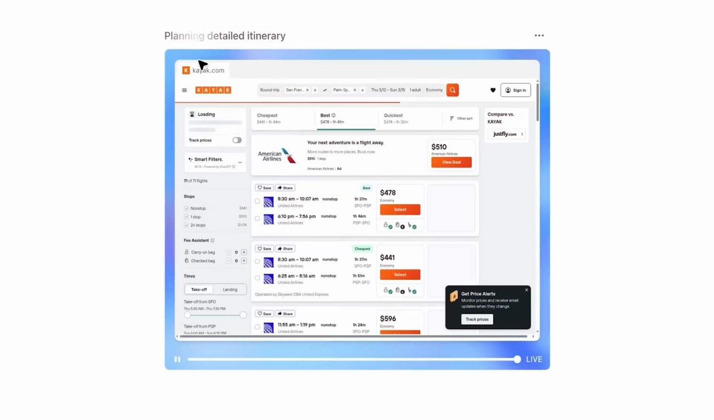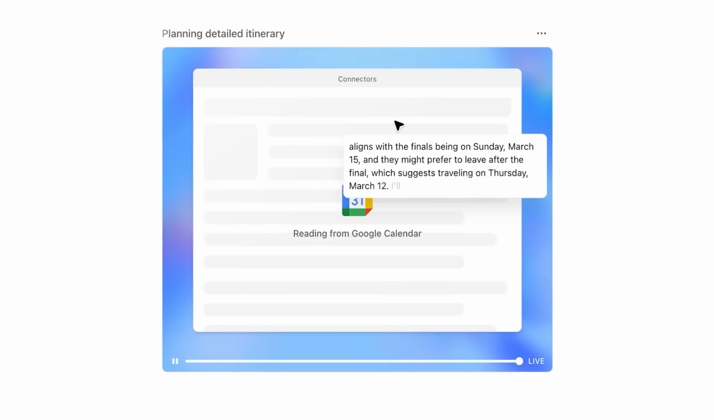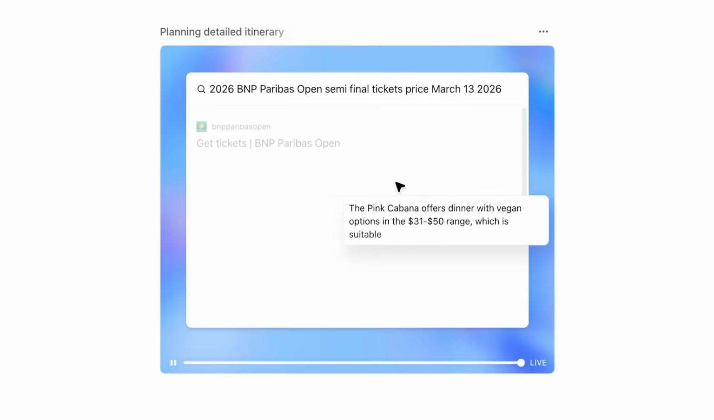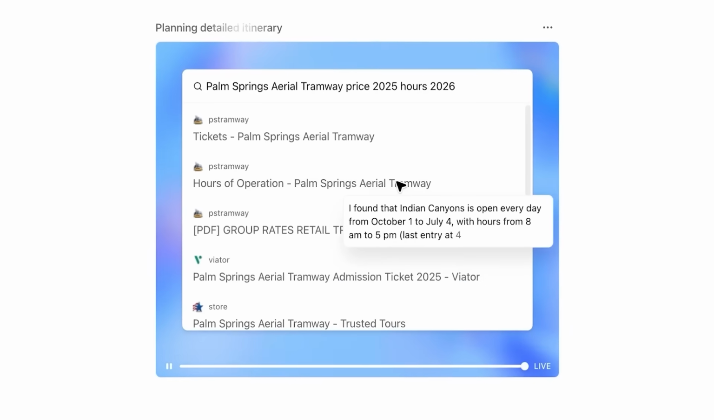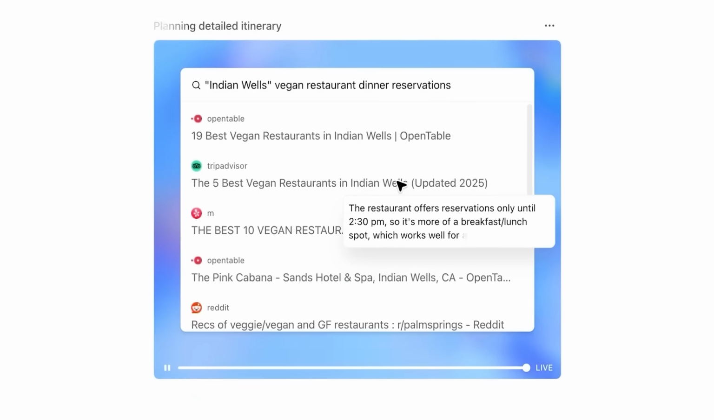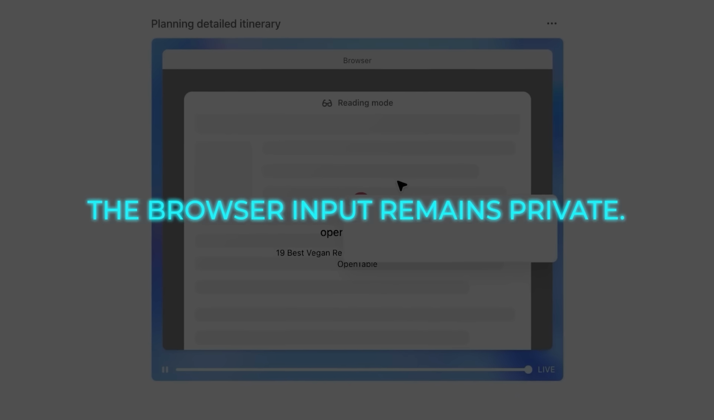There's also a full suite of privacy controls, one-click deletion of browsing data, immediate logouts from active sessions, cookie management per website, and when you take over the browser to log in manually, none of the data you type, like passwords, is seen or stored by the model. The browser input remains private.